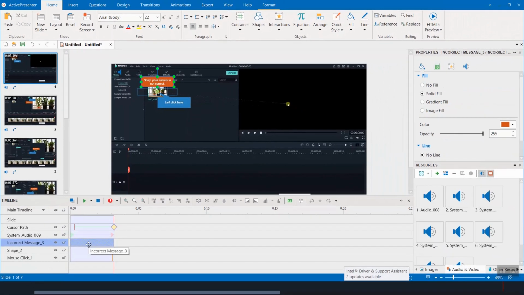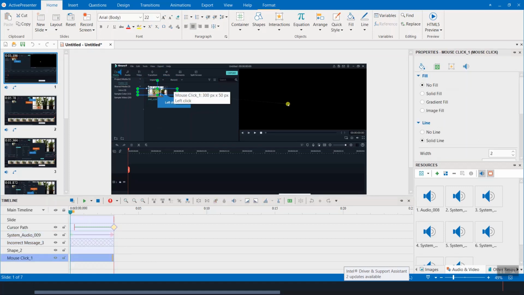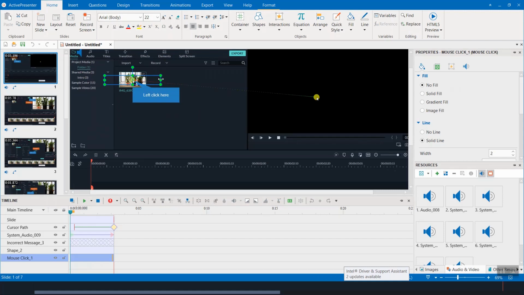These annotations are also displayed on the editing timeline of ActivePresenter 2. You can adjust these annotations, change the content of it, as well as customize them similar to what you can do with annotations in ActivePresenter. I will leave a link to my previous tutorial about adding annotations in ActivePresenter on top of this video so that you can click and learn how to use it.